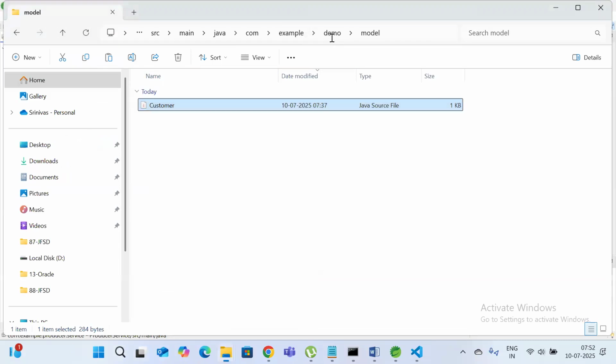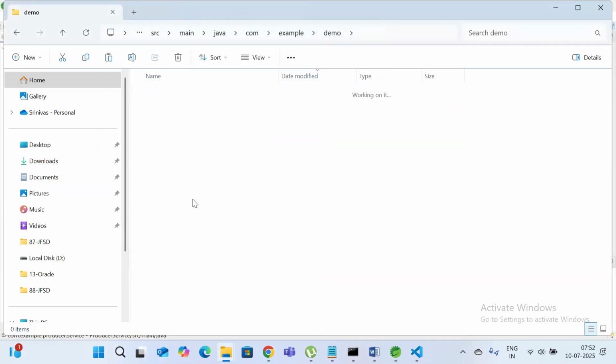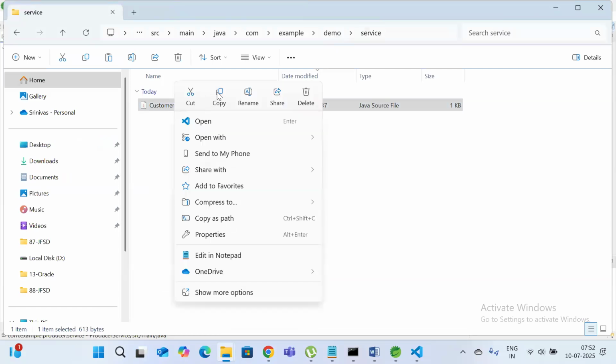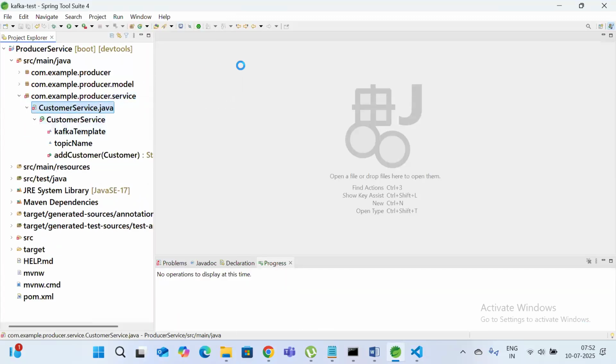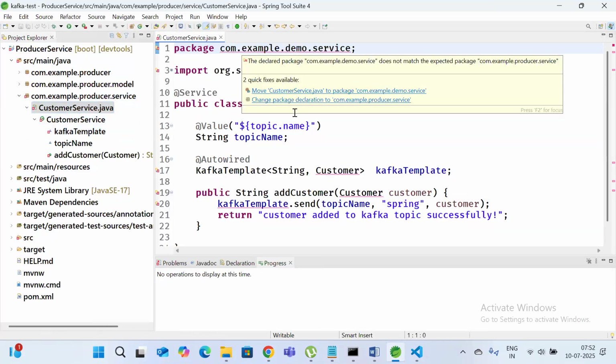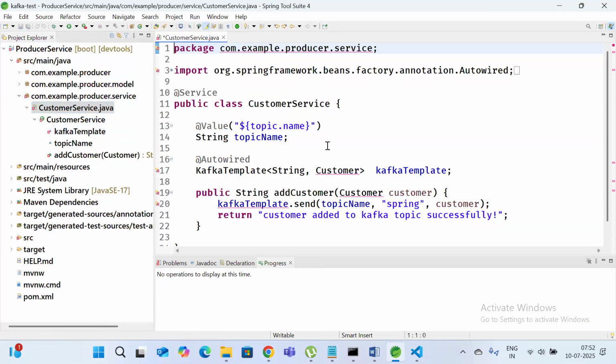So what can I do now? I have created one class called CustomerService. Let me show you the CustomerService and how it is going to look. Now, this is something that we want to discuss now.